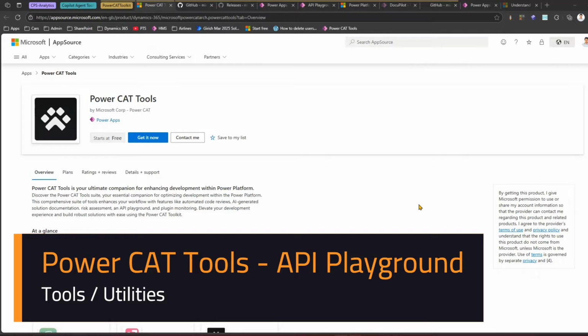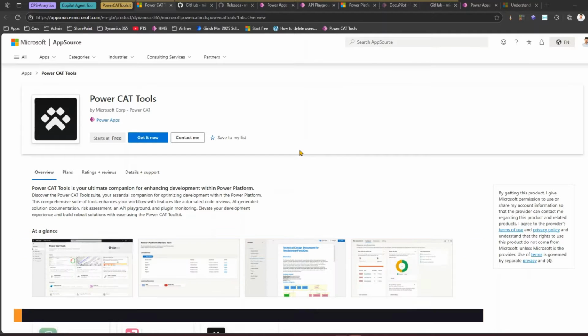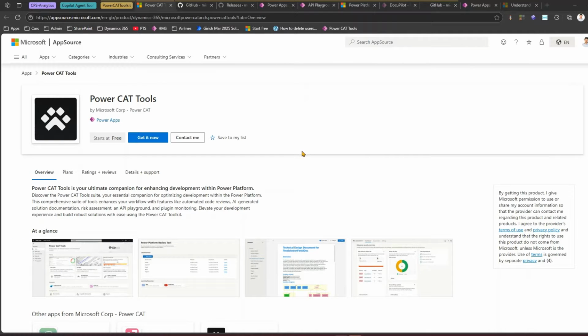In this video, I'm going to talk about one of the tools available within the PowerCat Tools model-driven app, named API Playground. Now, if you don't know what PowerCat Tools is, it is basically a set of tools created by the PowerCat team at Microsoft. This tool set aids the development process within the Power Platform environment.